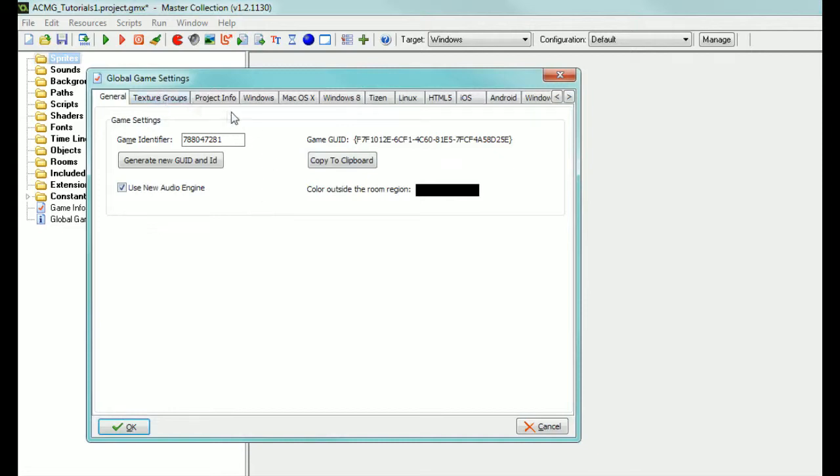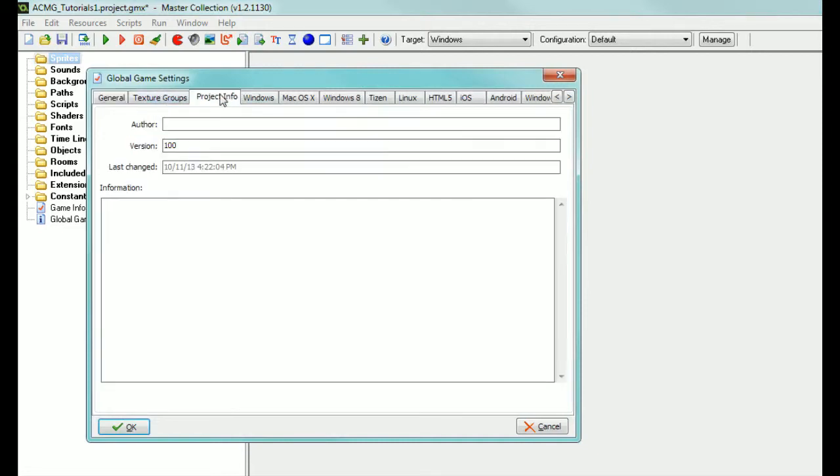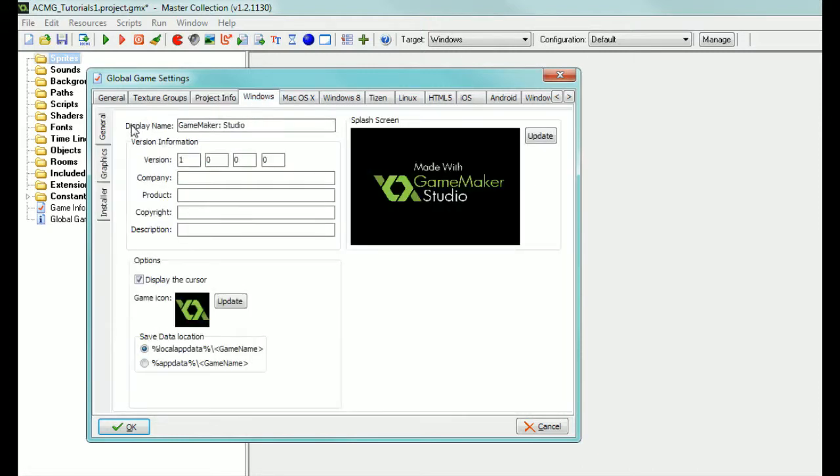And again, you can just keep these the exact same, except under project info, you can put your author, and then you can put the information of your game in there. Also, under Windows, you have the information for your game specifically. So this says Game Maker Studio. You're going to want to put your game name here.